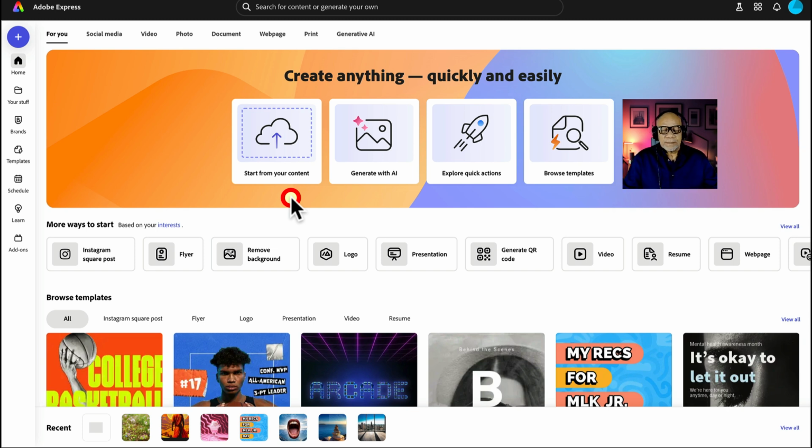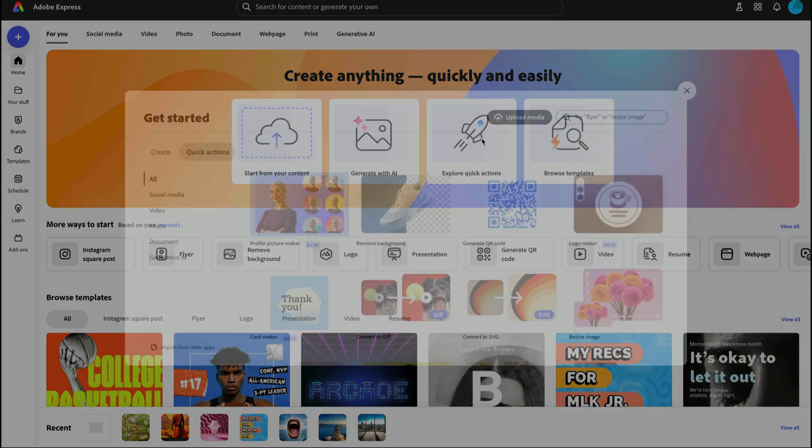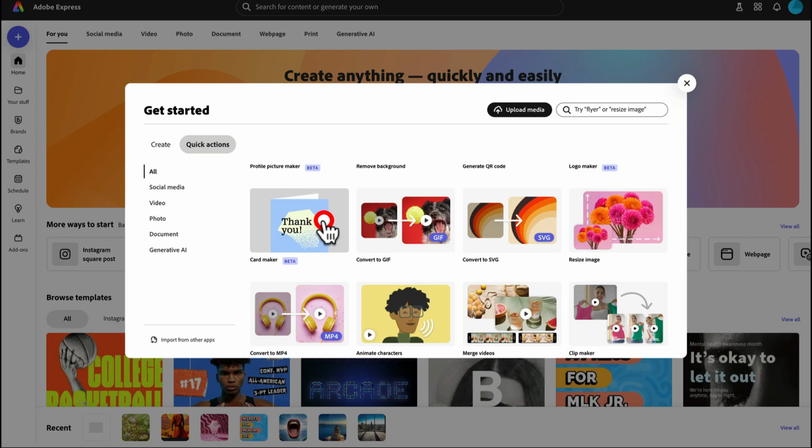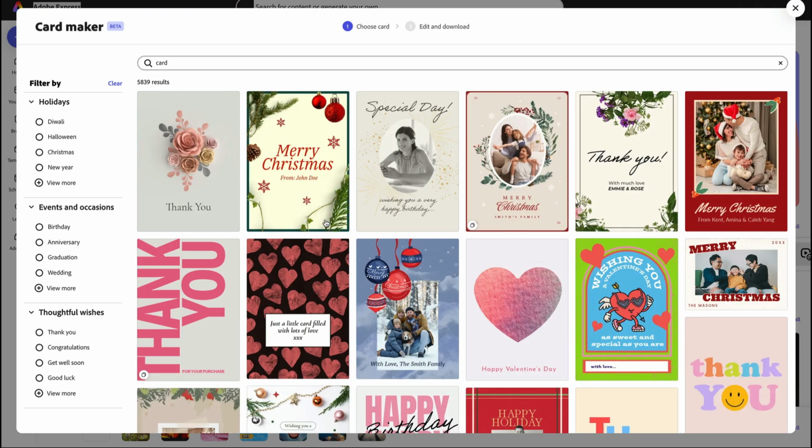You know the routine. This way you can send a card or a happy birthday wish or anything right here in Adobe Express, and you can customize Card Maker to your liking. So the same thing, we're going to go click on Quick Actions. And then when we come down to Quick Actions, you see where it says Card Maker. So I'm going to click on Card Maker. And now I'm in here.